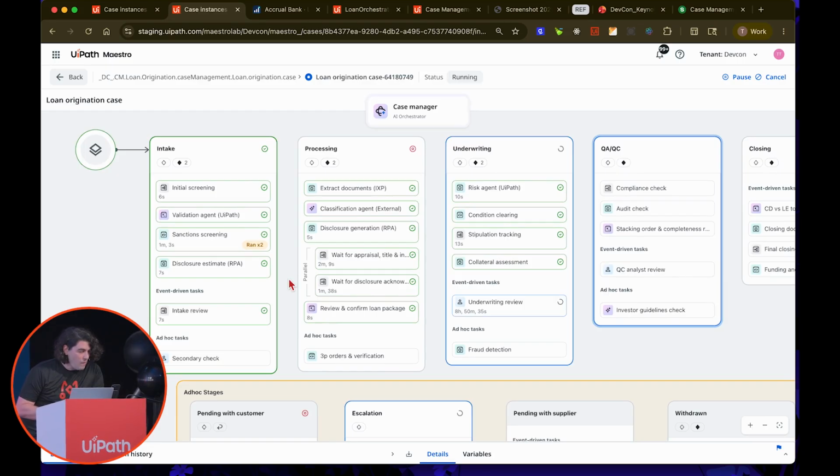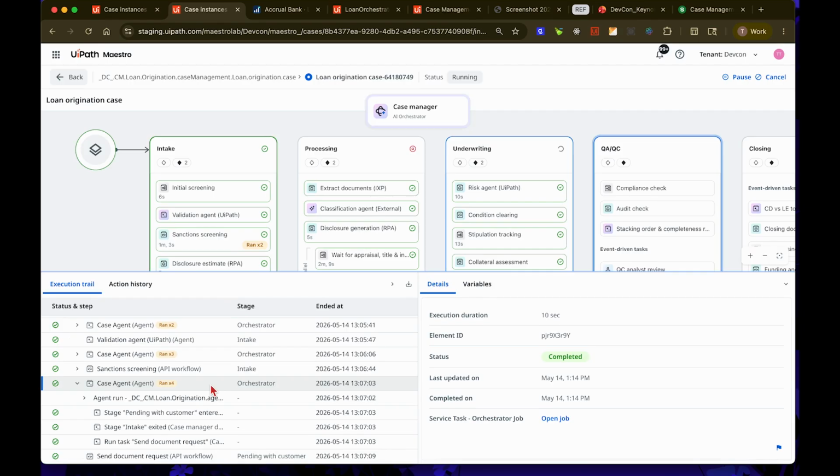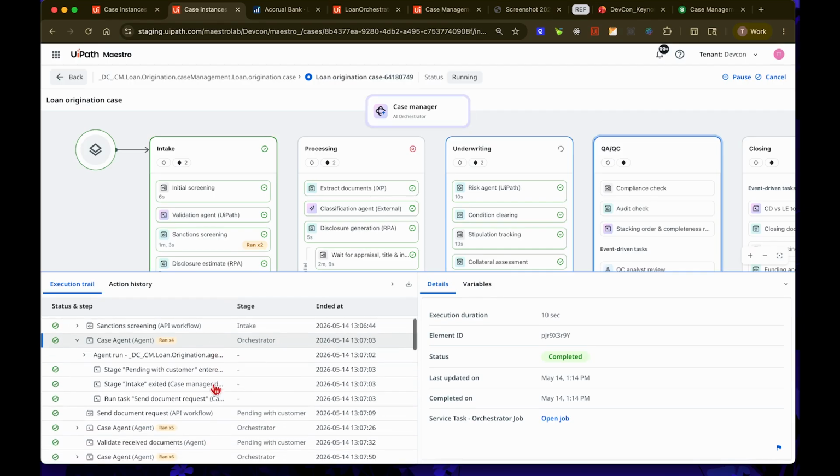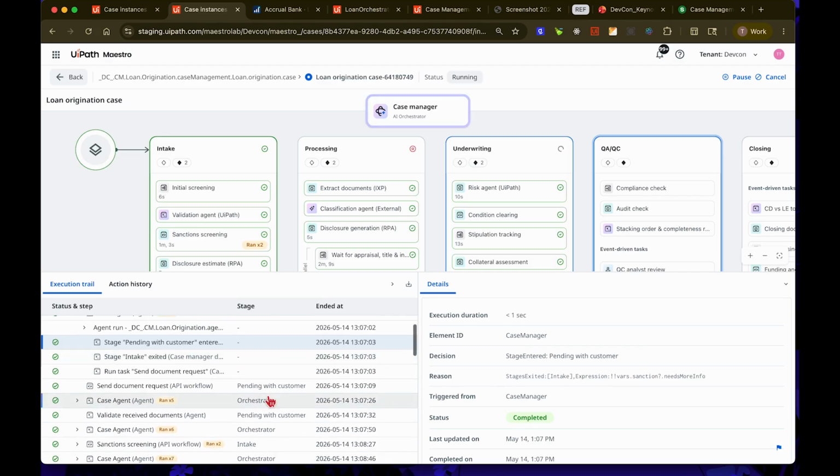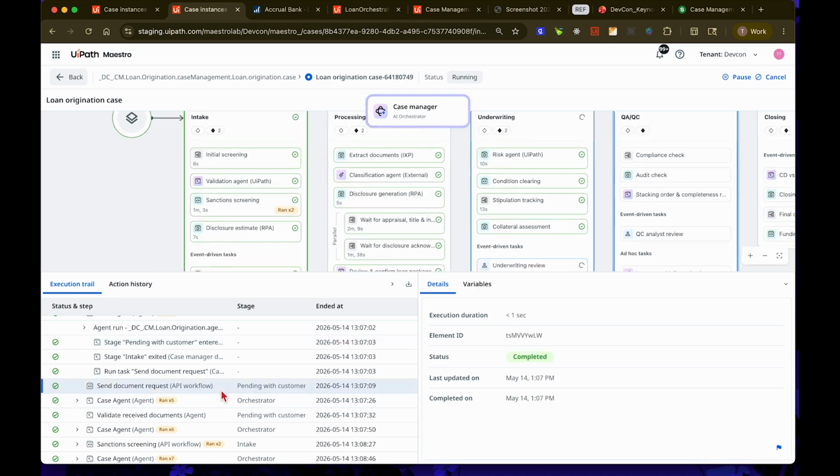First, rework. Let me first see that the sanction screening here ran twice. Let's open up the execution trail and see why that happened. So we can see with the case agent, it always gives its rationale for why it made that particular decision. So you can see that it invoked a rule that required more information. This interrupted the flow and sent it over to a pending with customer.